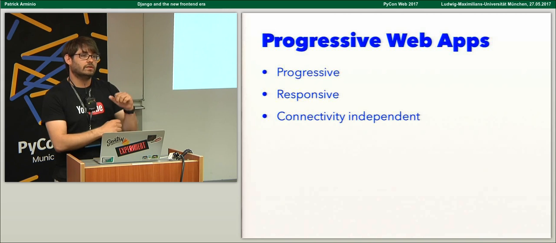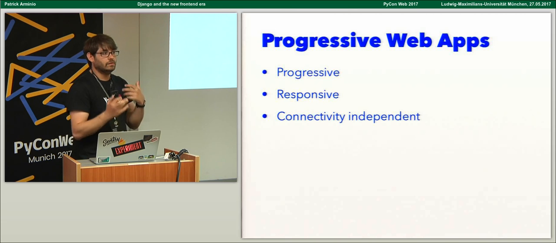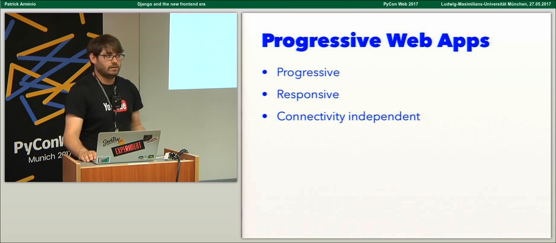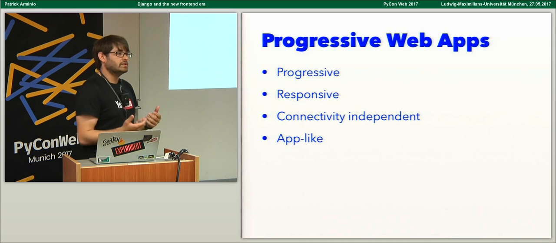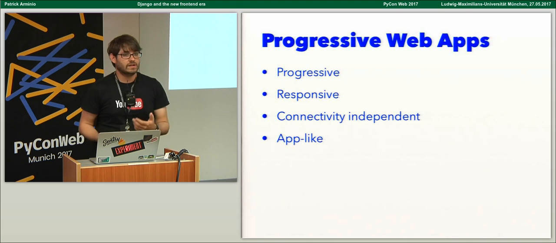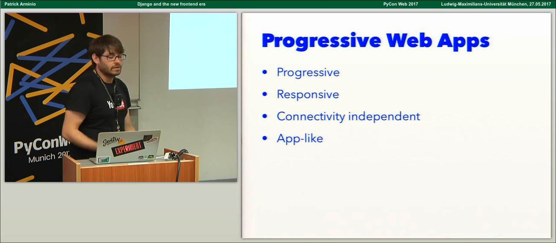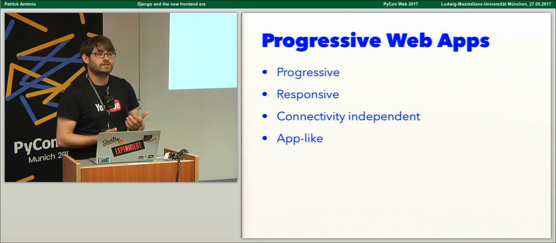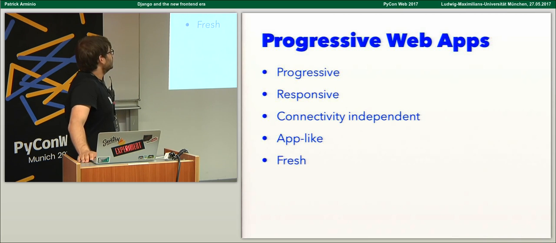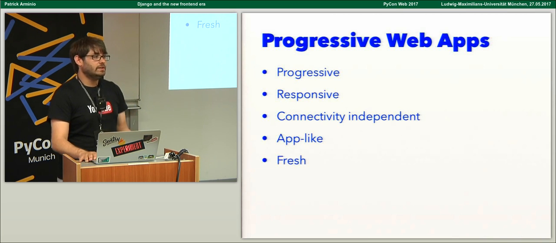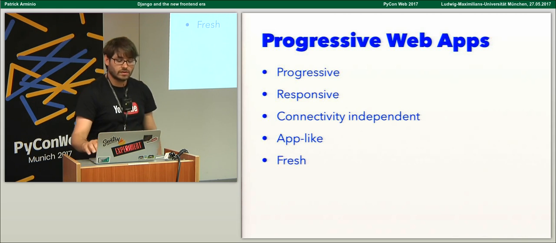So if the connection is not good, we should still be able to access the application or even to use it at any time. Also, it should be similar to an app, it should feel and look like an application that you already have on your phone, because the user is used to certain patterns in navigation, and that's what they expect from your application. And also it should be fresh, which means that the application should always be updated. So no matter what, when you open the application, you should always have the latest version.